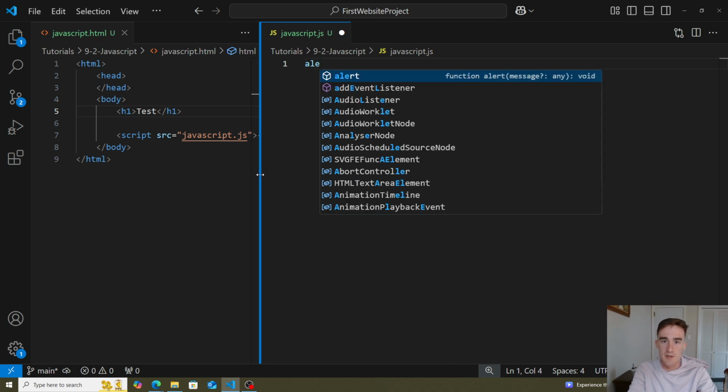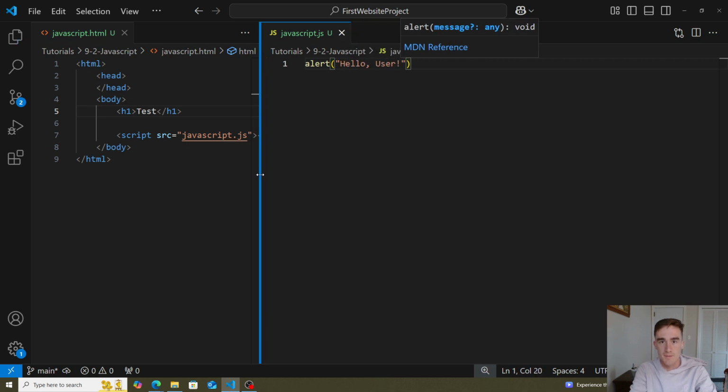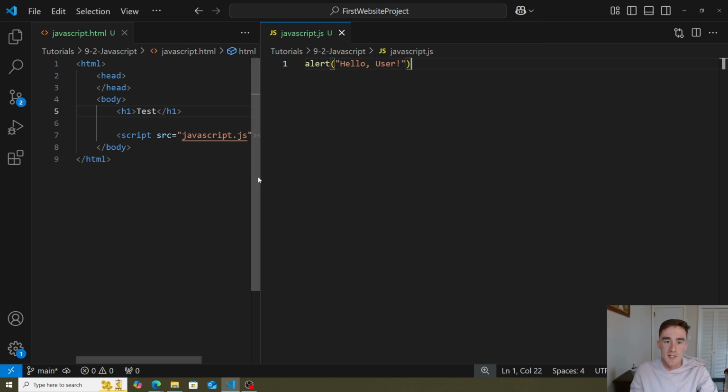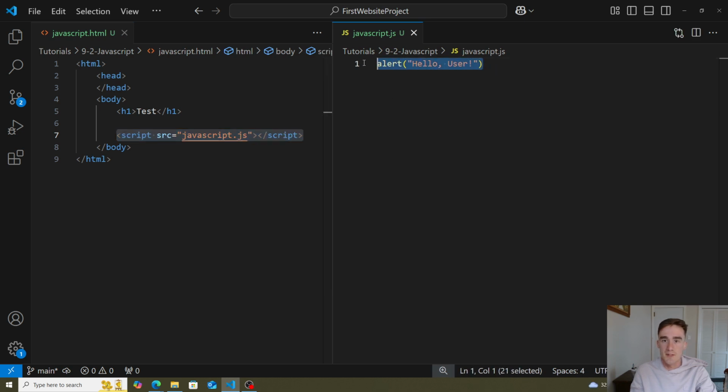I'm going to do the function alert, parentheses. If you're familiar with mathematics, the parentheses here are basically like an input. This is the thing you want to put into a function. It's going to do something and then maybe return something. Alert says, give me an input, and whatever the input is, I'm going to show that to the user when this function runs. So let's try it. I'm just going to write hello user.